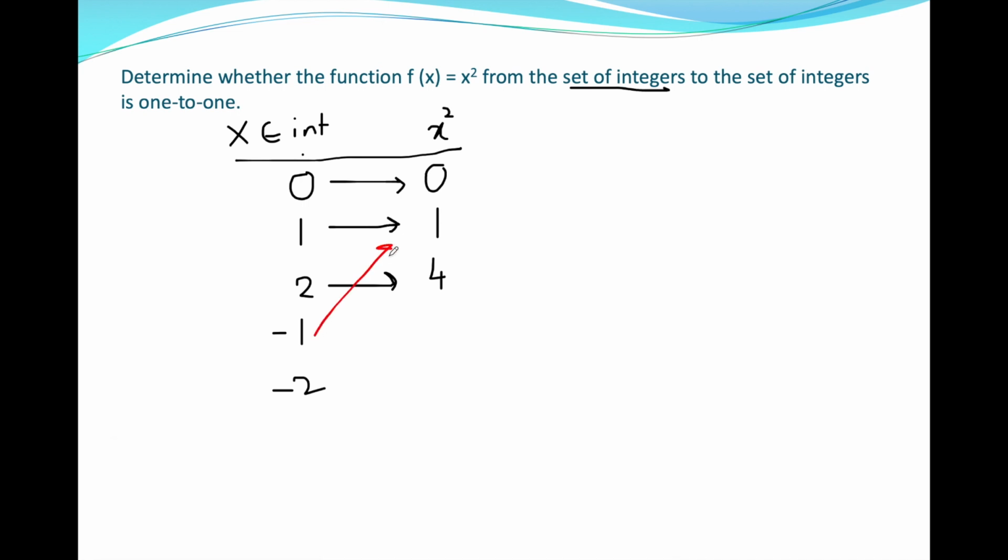Minus 1 is 1 and minus 2 is 4. So for this example, you can see from this diagram that for one value in the image or the codomain, there are two values of x. This is one and this is another one.